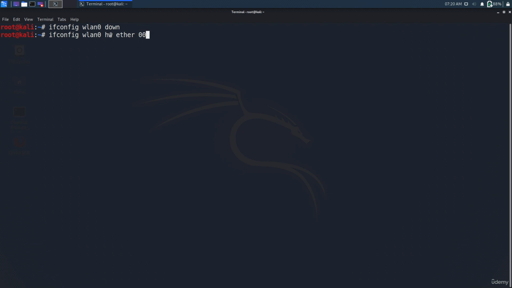So it's not random, but it's manual. So I'm just gonna give some random numbers over here, but it has to be 6 pairs like this. And then you're gonna have to write ifconfig wlan0 up, and here you go, now it has been changed. Now, if you get an error out of this as well, maybe your USB Wi-Fi device or adapter doesn't actually support the change of the MAC address, okay? It happens sometimes. It really doesn't matter.